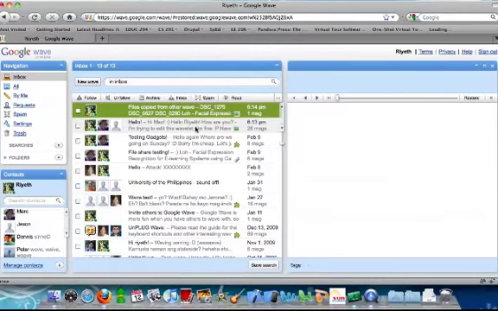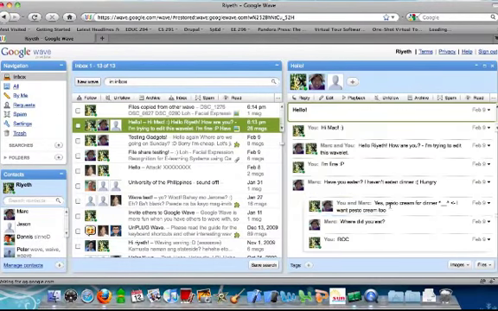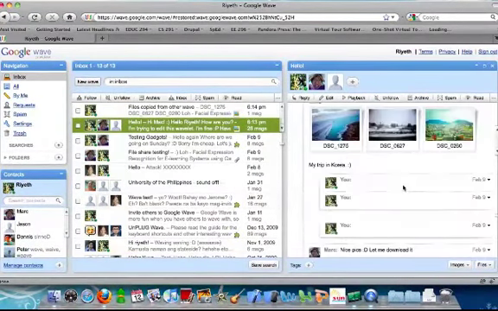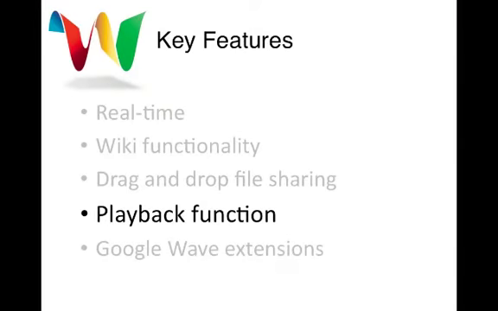Because anyone can type in almost anywhere in the Wave, and every wavelet can essentially become a Wave in itself, then it's inevitable that one time you might come back and check a Wave and it's gotten so confusing. That's where the playback function becomes really useful.